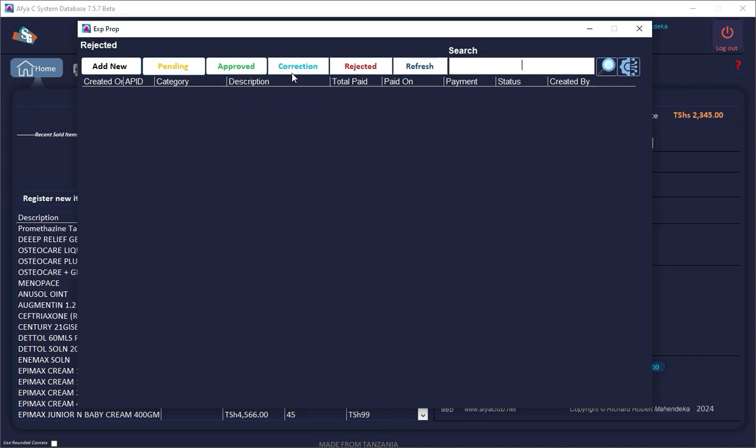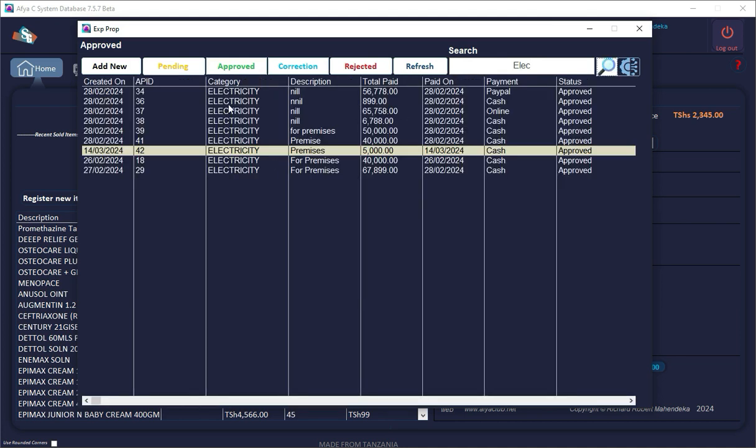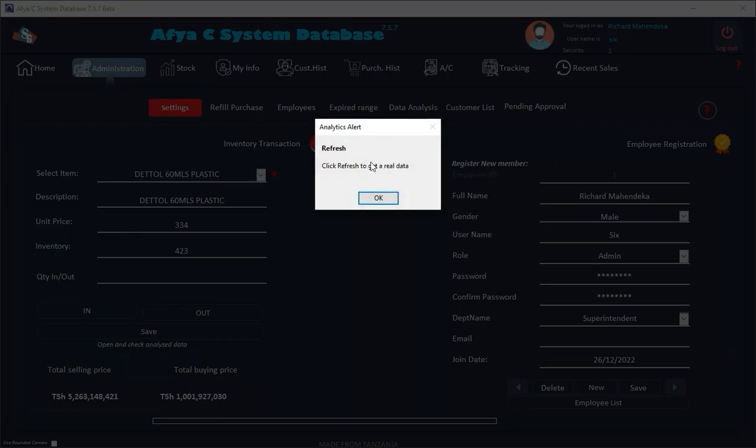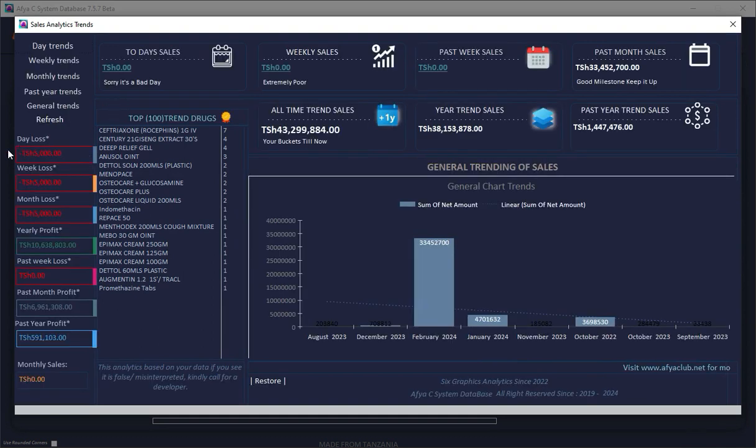Here we have a search box. If you have approved expenses and you want to select an expense, maybe electricity, I can search here. Then I will get all the electricity expenses. Okay, that's all. So this is expenses, and this expense is connected to your system here for data analysis. The loss and profit, and whatever data you get here, will be deducted from the expenses, and what you get here is what you have from your system.